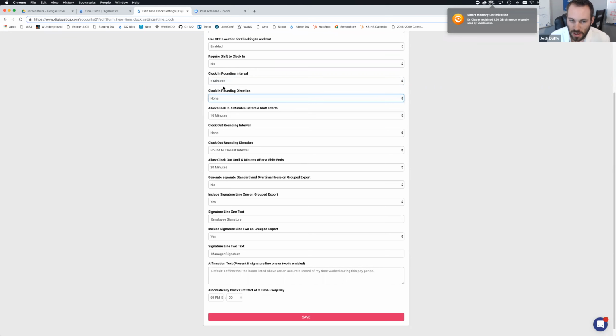So for the sake of the example, right now it's 11:08 a.m. Mountain Time. So if I say clock in rounding for 5 minutes and rounding direction is up, it's going to round my clock in to 11:10. If I were to say round to 15 and round to the closest interval, we would get 11:15. If it was round down, we would get 11 o'clock on the dot.